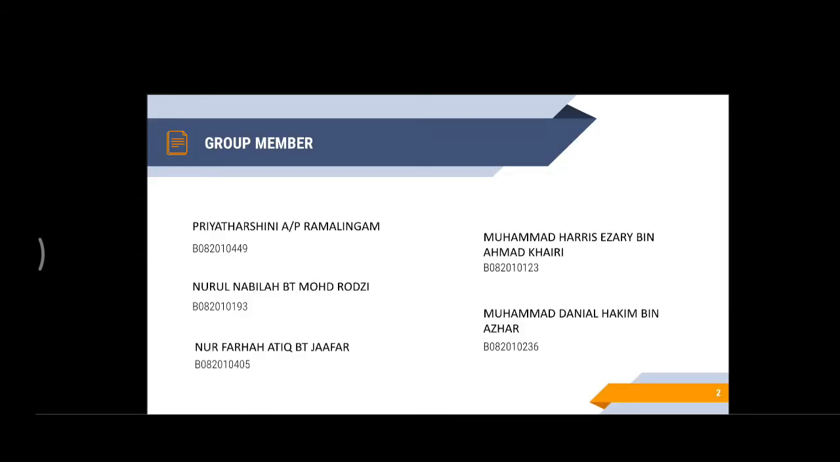First, Priya Tashini, anak perempuan Ramalingam. Second, Nurul Nabila binti Muhammad Rozi. Third, Nur Faha Atik binti Jaafar. Fourth, Muhammad Haris Izri bin Ahmad Khairi. And that's me, Muhammad Dini Hakim bin Azhar.